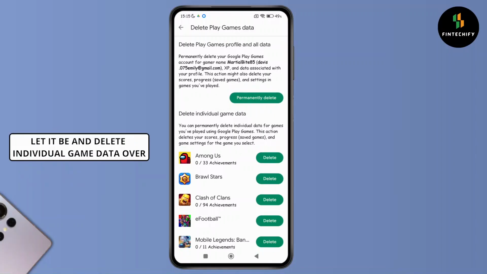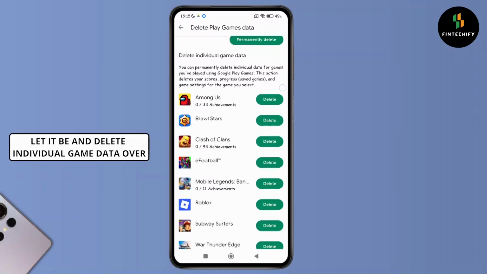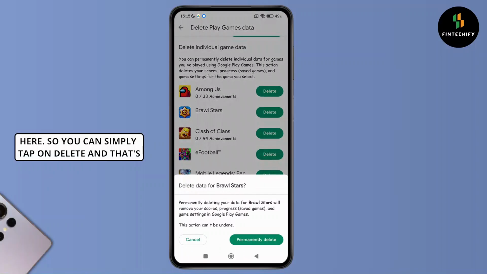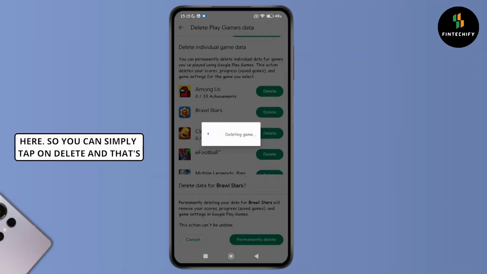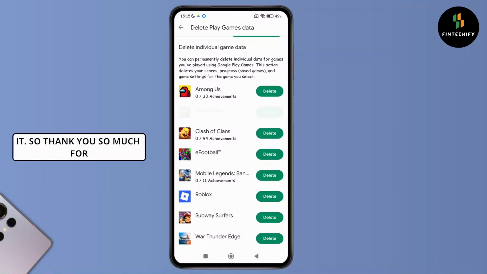If not, you can just let it be and delete individual game data over here. So you can simply tap on delete and that's it.